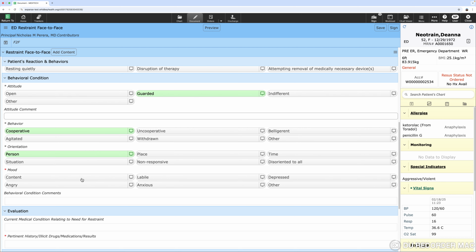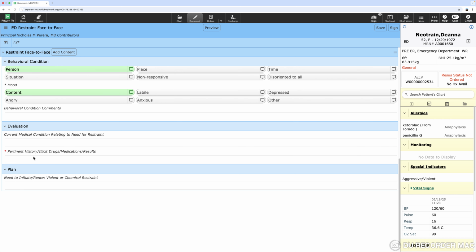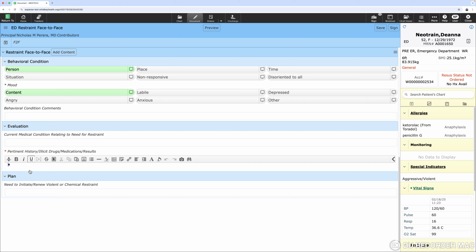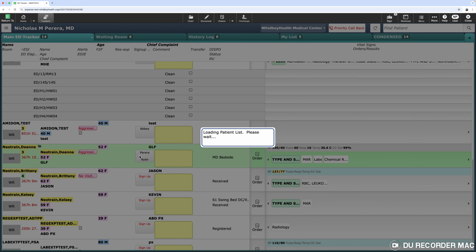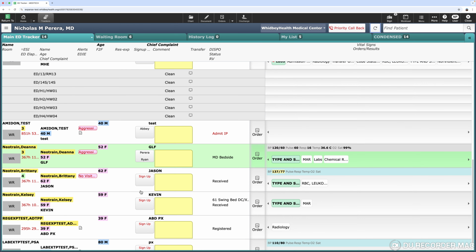Once all these are filled in, you can sign that chart. Obviously, spend a little more time on this than I did, but you get the idea. Okay, so that's a chemical restraint.